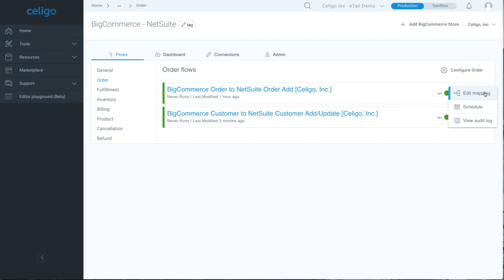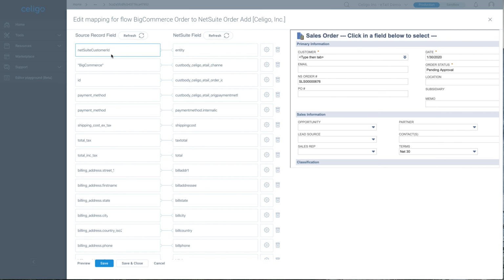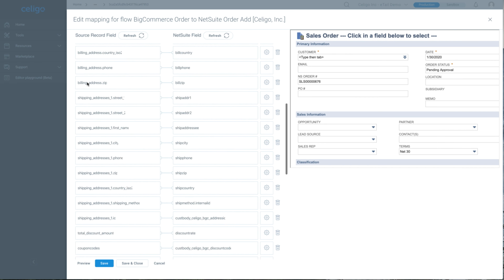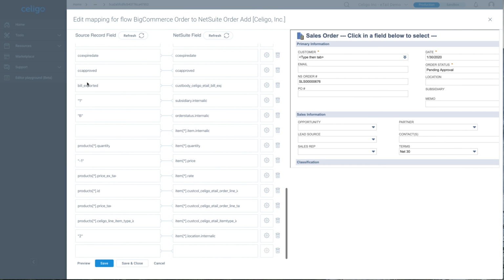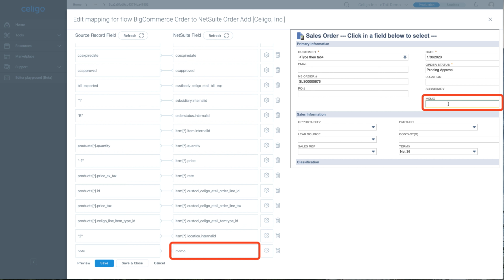The other part of the configuration is how you map data between the two systems. On the left side of the screen, you can see the fields already come pre-mapped for each and every flow. Let's add a new field mapping to see how quick and easy it is. Add a BigCommerce field on the left and then click on the corresponding field directly on the NetSuite sales order form, and it automatically populates the NetSuite field. What you see on the right is the NetSuite Mapping Assistant tool, which is unique to Celigo.